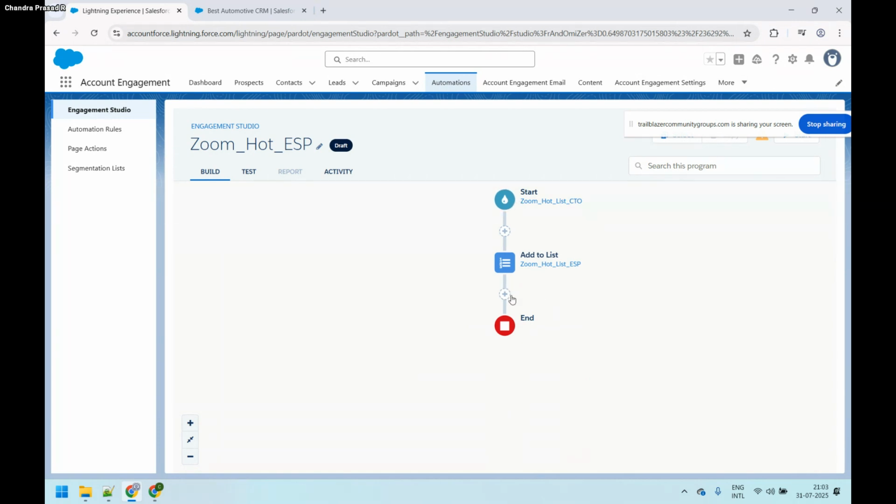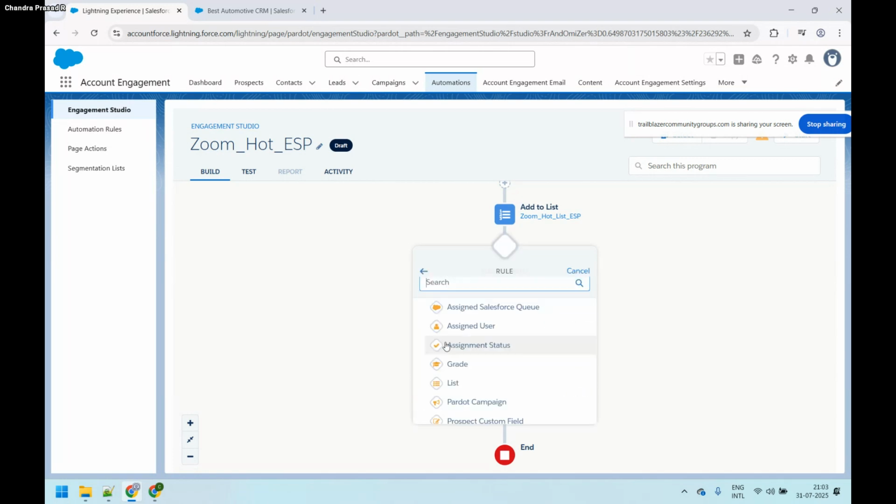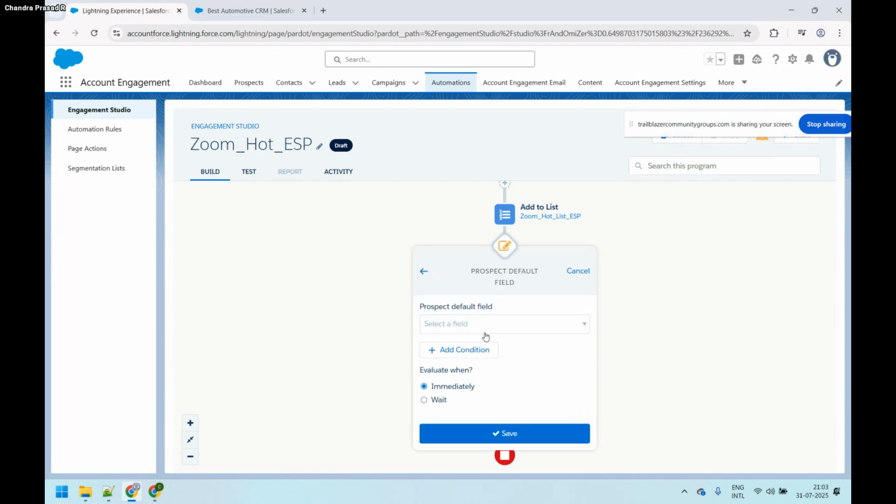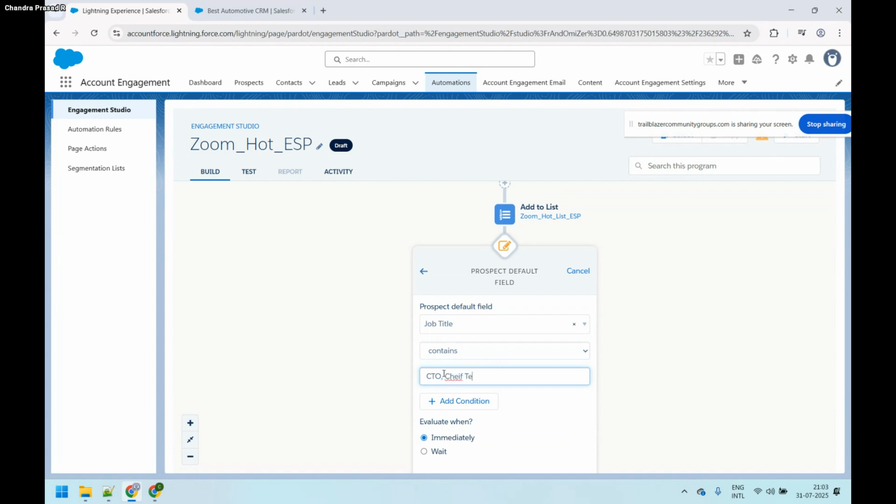Okay, what is next? I want to check their job title. That is the rule. So let me go with prospect. Prospect's default field, which is job title. If they have a job title as CTO, or chief technical officer, any one of these values, or I'll go with only one. No confusion, CTO. If they have the value, you can add more.